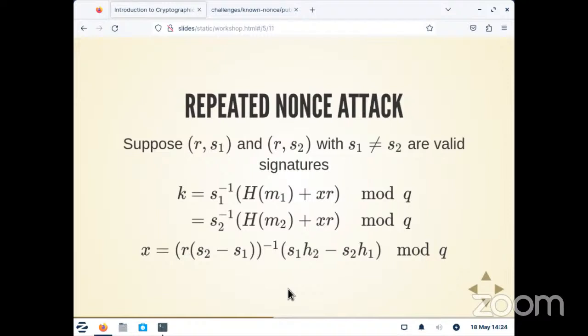So we'll move on to the next DSA attack. Now, this is something that has shown up quite a bit, actually. And I'll talk about some of the famous examples of how I first came to learn about this attack. This one's, I think, known as the repeated nonce attack.